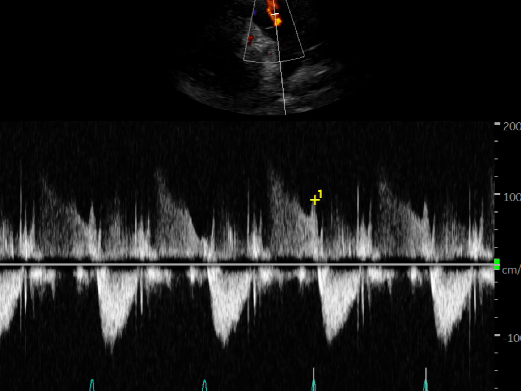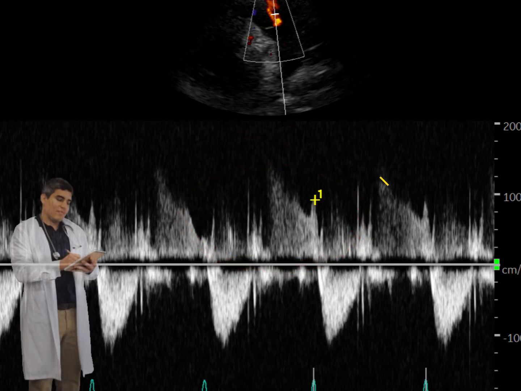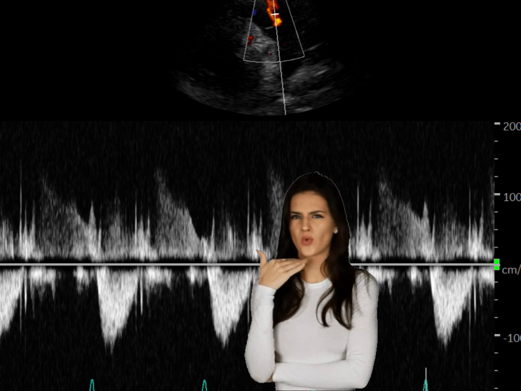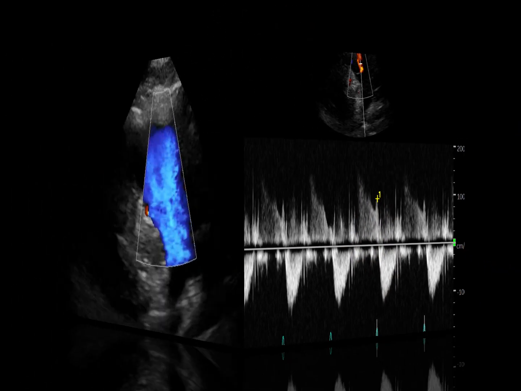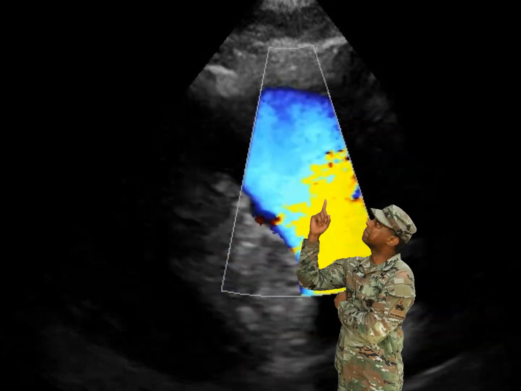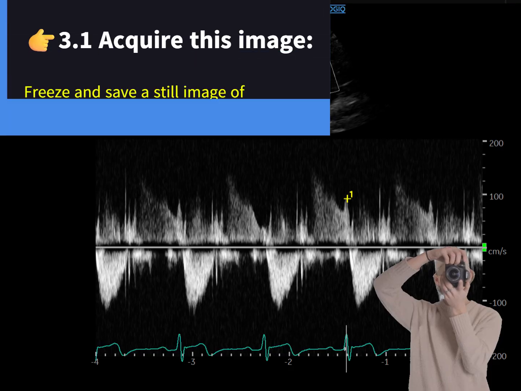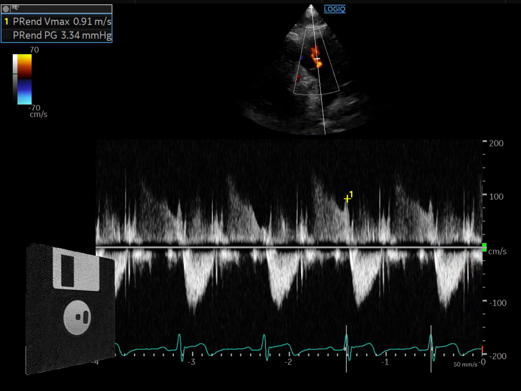So again, the end diastolic velocity is for pulmonic insufficiency, and the pressure half-time is also for pulmonic insufficiency, but not every place requires both. Typically, one is sufficient. Please remember that pulmonic insufficiency is the same thing as pulmonic regurgitation. Freeze and save a still image of the continuous wave Doppler pulmonic waveform with tracings or calipers.